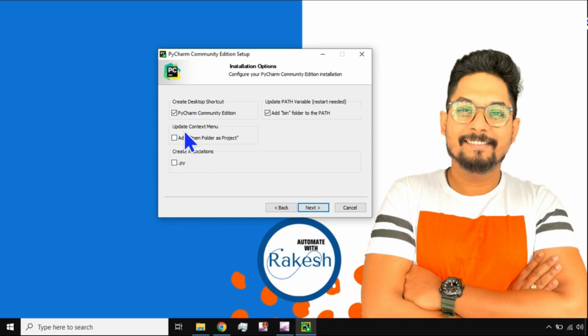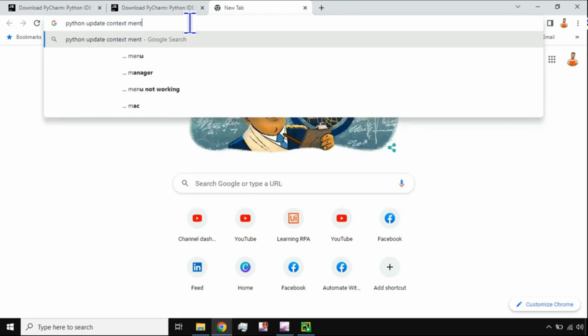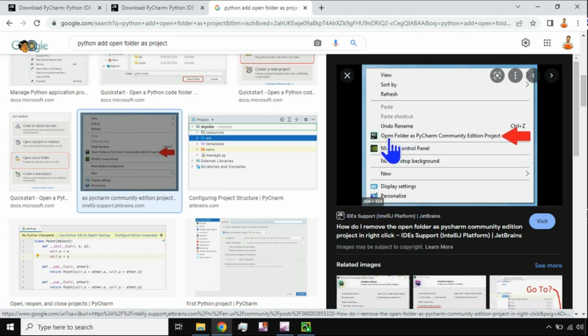The next one, update context menu. So what is this context menu? I will tell you. Look at this. Here it says, when you right click on a file or a folder, you will have the context menu option, open folder as PyCharm community edition project. So this is what it is.